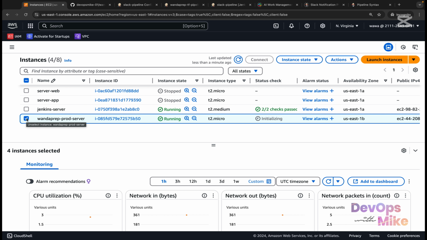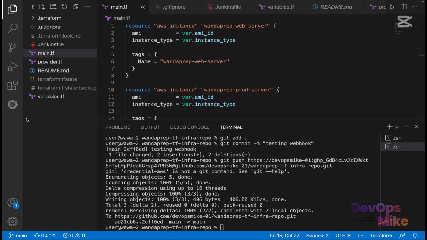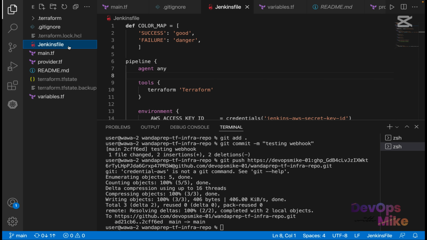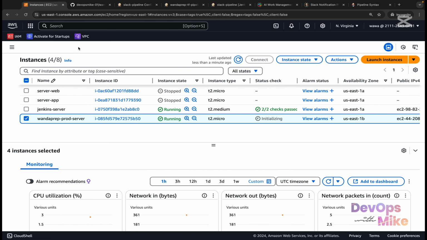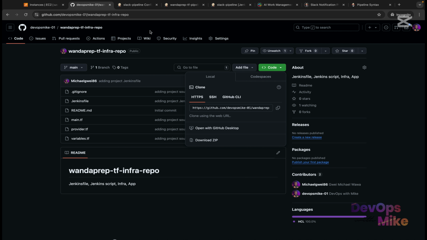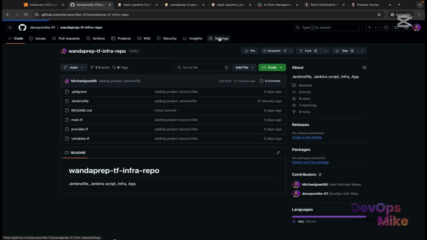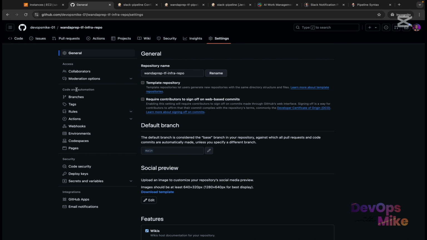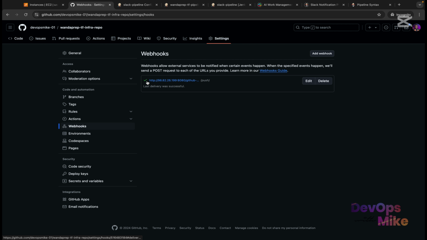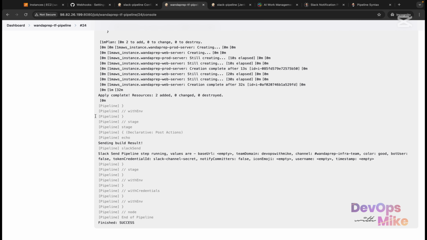So with this, we've successfully integrated a webhook where we added a Jenkins file into our repository. We came to our GitHub repository, we came to settings. Under settings, we're able to configure a webhook in these sections. We click on webhook, we're able to configure a webhook. And once we configure this webhook, we come back to our pipeline.